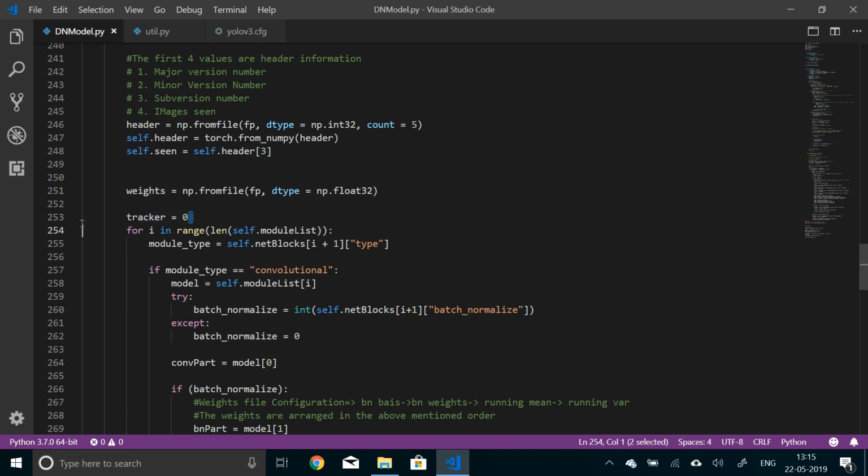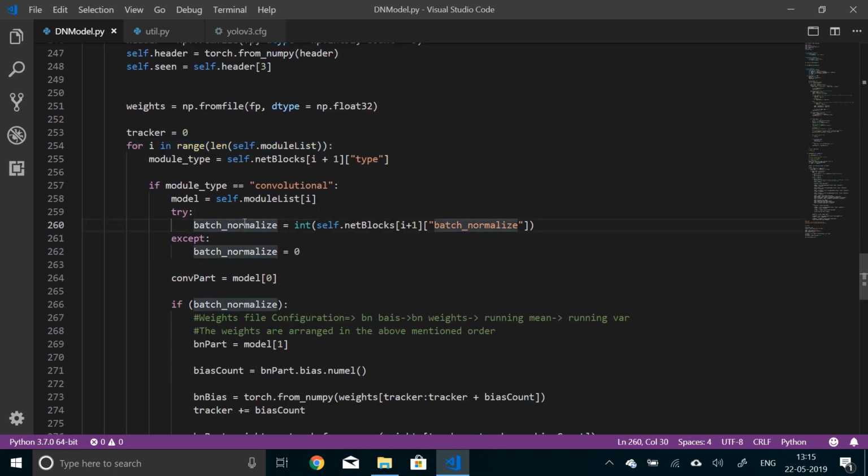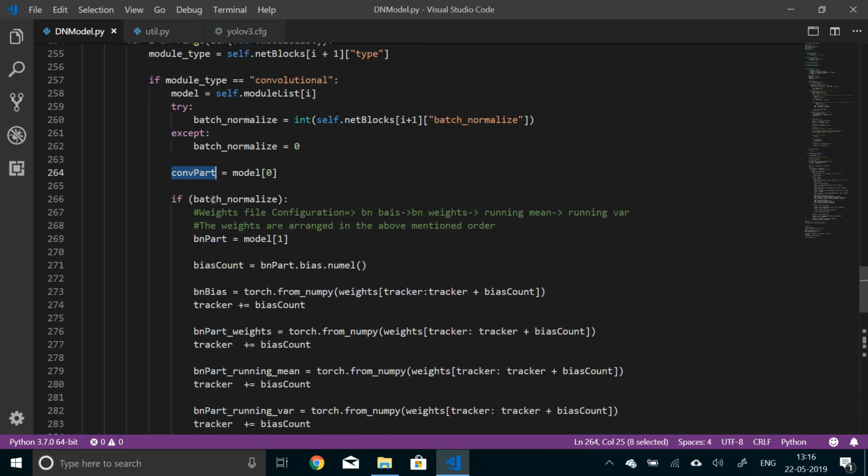The tracker will track the number of terms that we have already seen. Loop over the different modules in self.module_list. Now if the module type is convolution, check whether there is a batch normalization or not, otherwise set batch normalization to 0. Now if there is no batch normalization, the conv part will be the first part of the model, as we have already stored it that way. First the convolution part, then the batch normalization, then the activation. So the 0th part of the model, the 0th index, will contain the conv part. But if there is batch normalization, we'll have to add that.